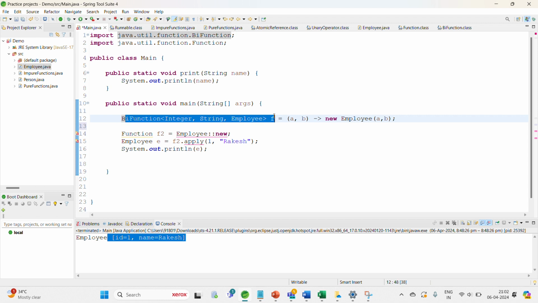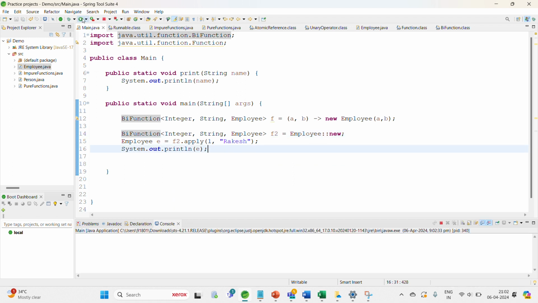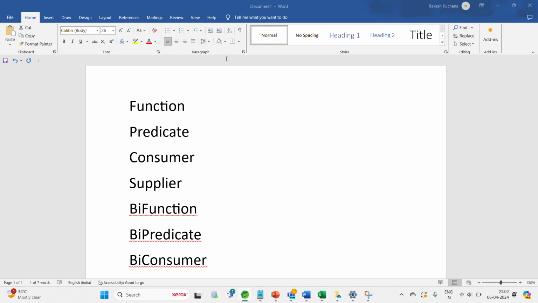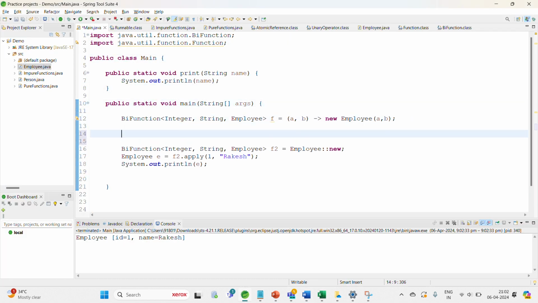Here also I can replace. This is F2, BiFunction, right? It will work, right? Yes, it is working. So we have different functional interfaces provided by Java. So you understood Function and BiFunction. And similarly, we have Predicate, right? Predicate is for Boolean. I will show you Predicate.